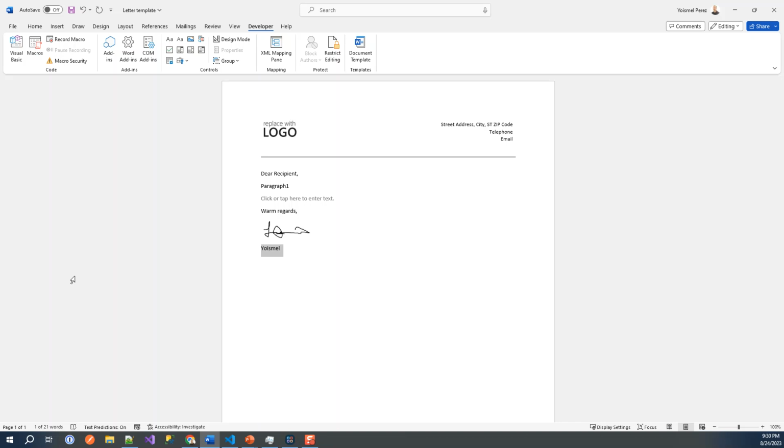Your logo, your signatures, street address, or anything that's not dynamic, anything that's static, will be here. And then what we will need to add is content controls, which are going to be the values which are going to be filled up dynamically based on what you have on your data source, right? So in my case, I have recipients and I have paragraph one as dynamic content.